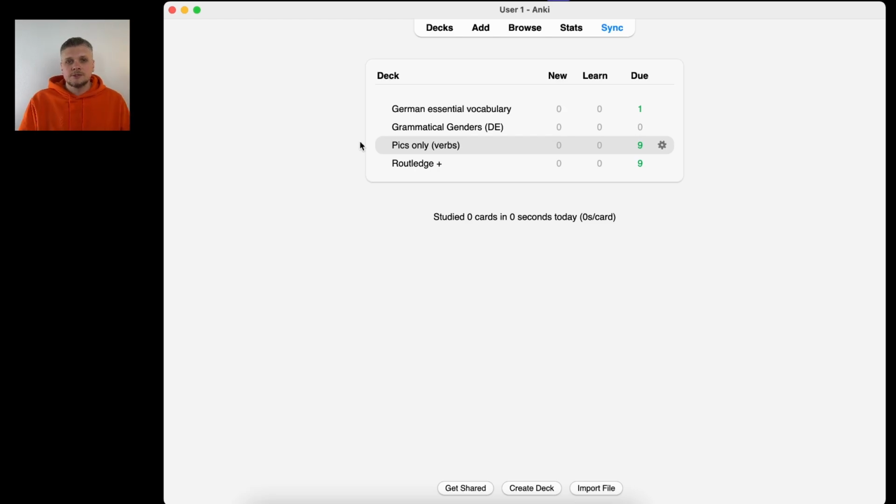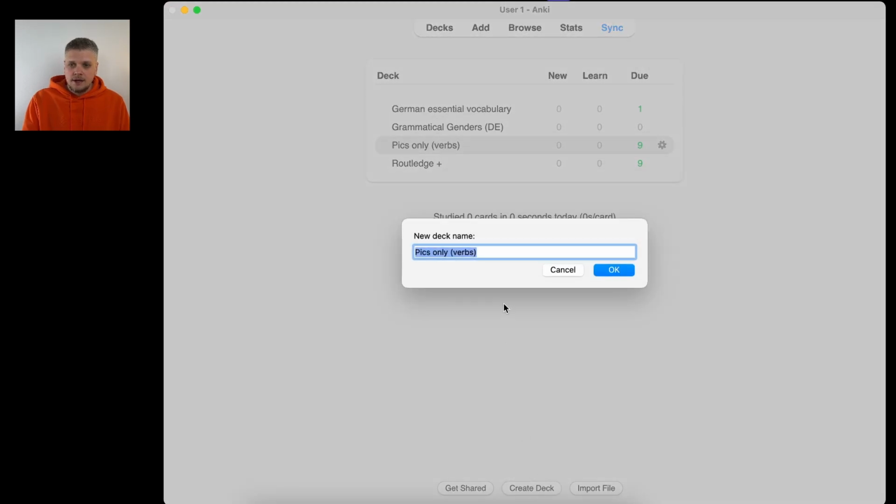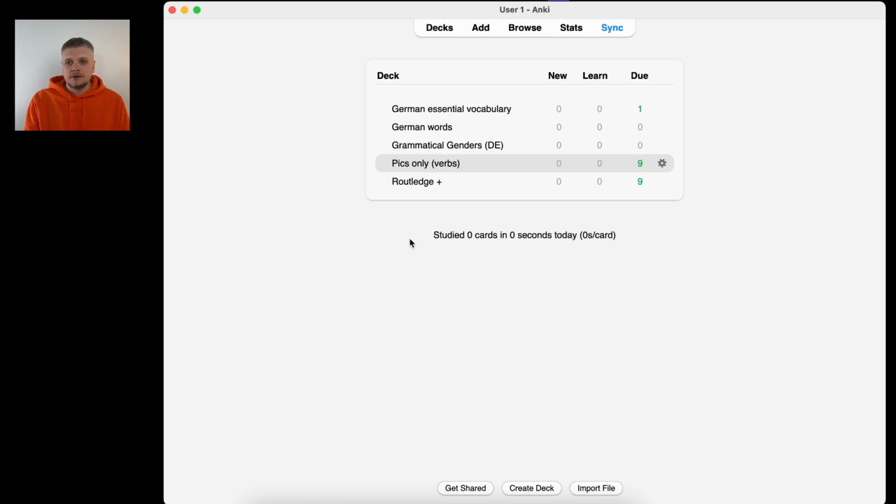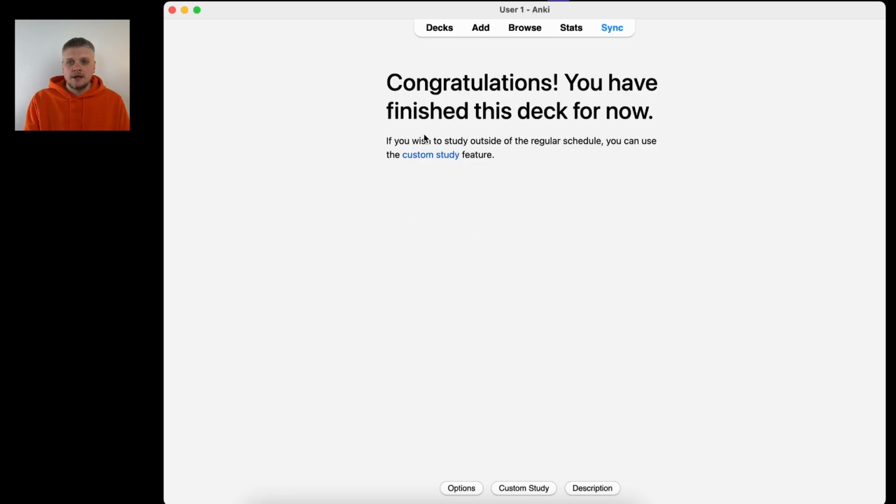For demonstration purposes, I will create a new deck that we will be using today. So I just click this Create Deck button, and I need to enter some name for this deck. Let it be German words. We can see this new deck appeared in the list, so I just click on it. And for now, we don't have any cards here.